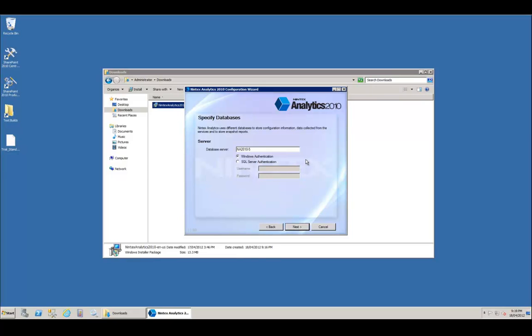Okay. In this step, Nintex Analytics is asking us to specify the database where we want the Nintex Analytics content database to reside. You can use either Windows authentication or SQL Server authentication based on your server settings. I'm going to stick to the Windows authentication and my server name is correct here.